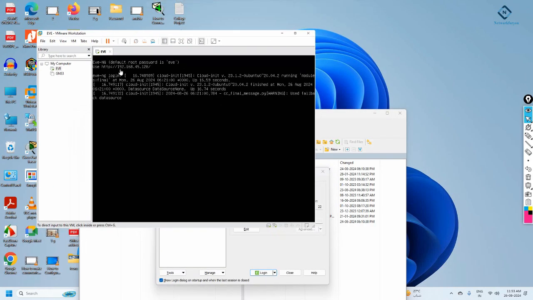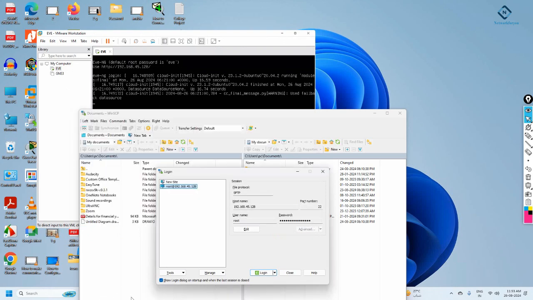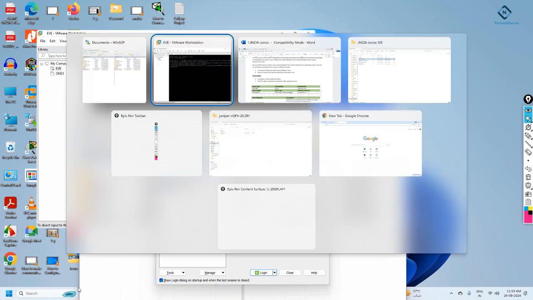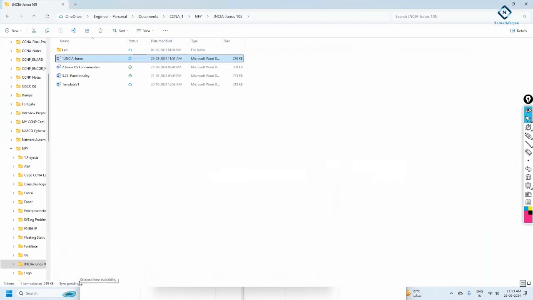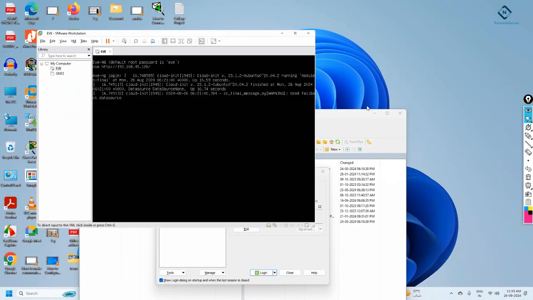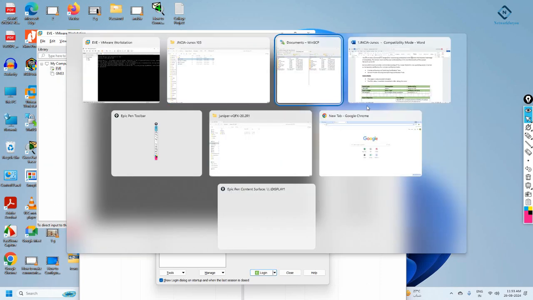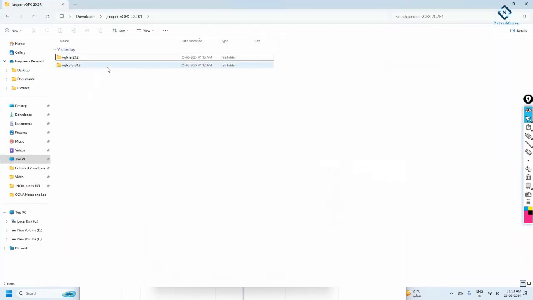We are going to use EVE-NG and some images. We need to upload those images. If you have used EVE-NG before for Cisco, we are going to do the same thing. Let me show you where I have the images. This is the VQFX-RE and VQFX-PFE. These two images we are going to use.